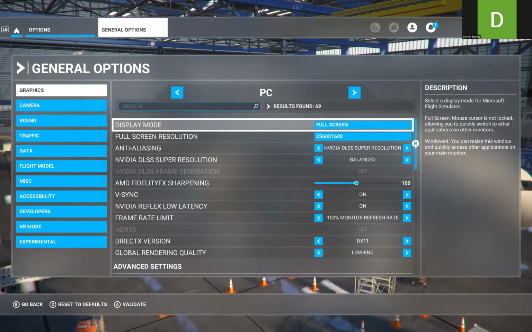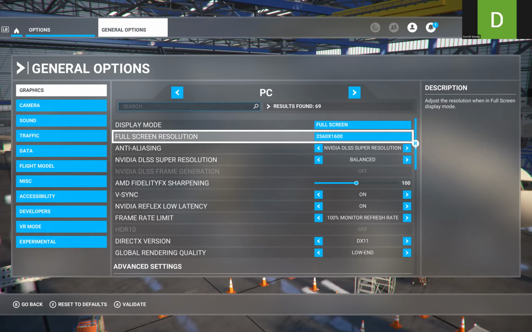There is a search field in the settings. So if you know what you want to jump to, you can use that search field. The search field is accessible, but we're going to go down. Full screen resolution 2560x1600. You can adjust the resolution if you need to. Full screen display mode. Use right stick up and down to scroll the section.